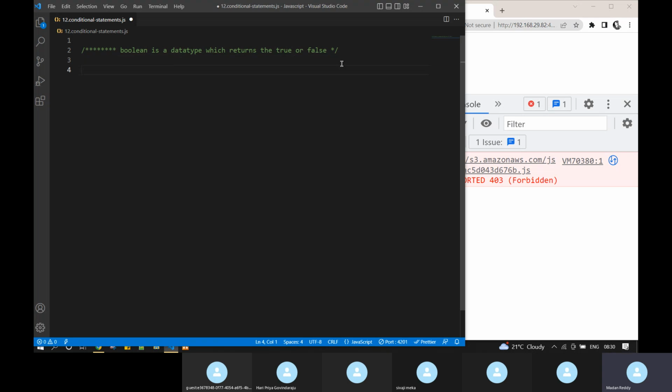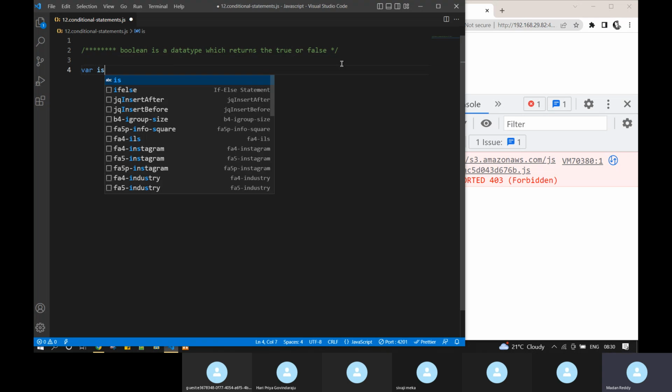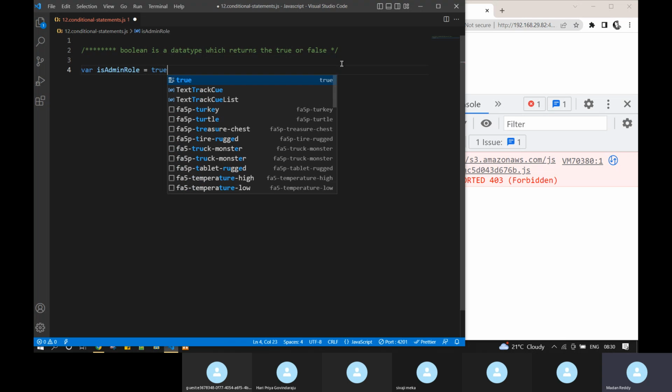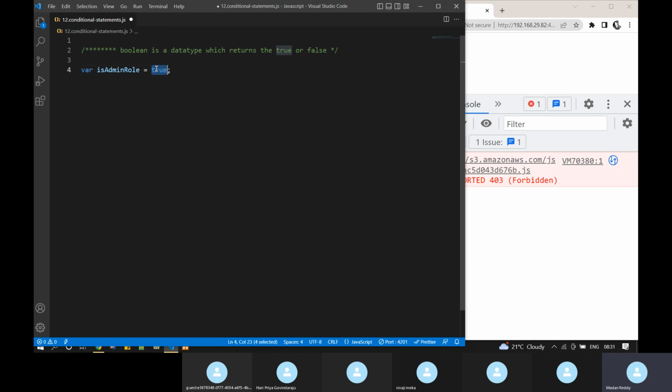So for example, I'm going to write isAdminRole, something like that. So true. This is one kind of data, one kind of value in JavaScript. True is a Boolean value. This is not a number, not a string, not an array, not a decimal. This is a Boolean, which returns true or false.